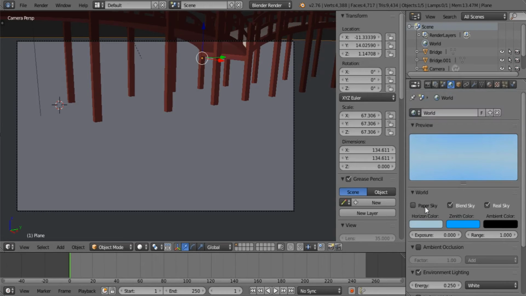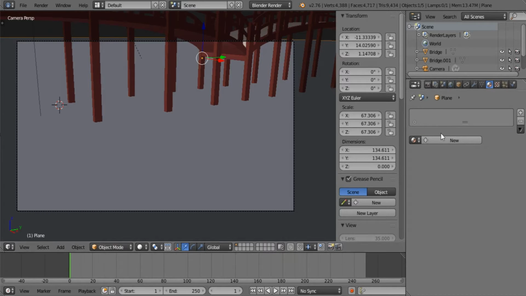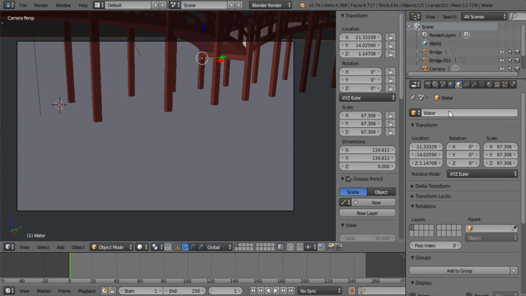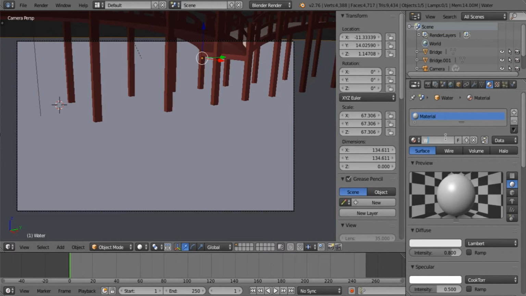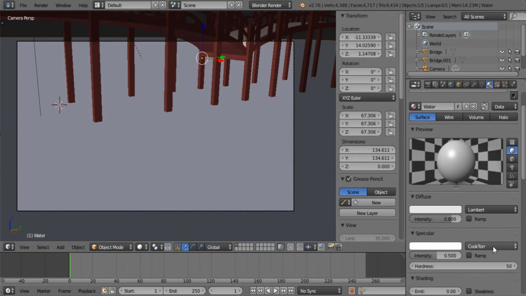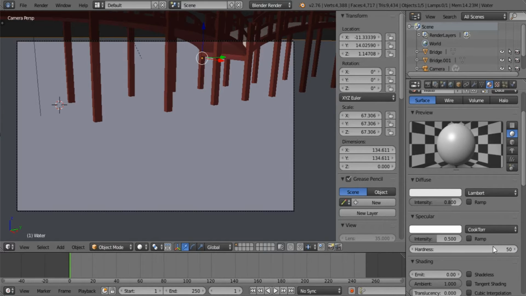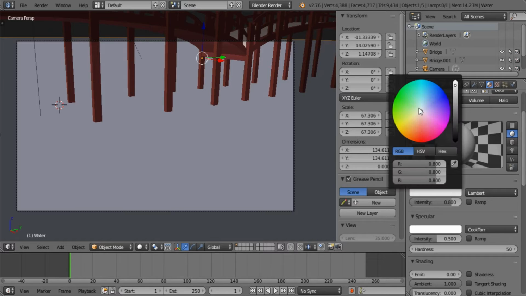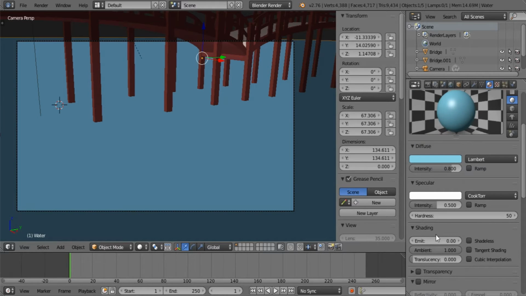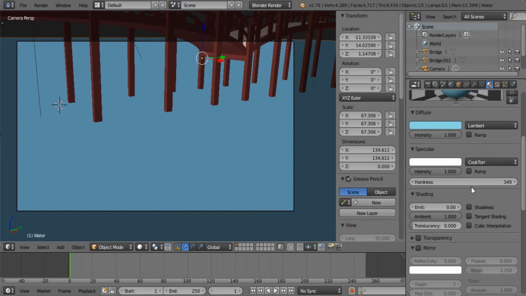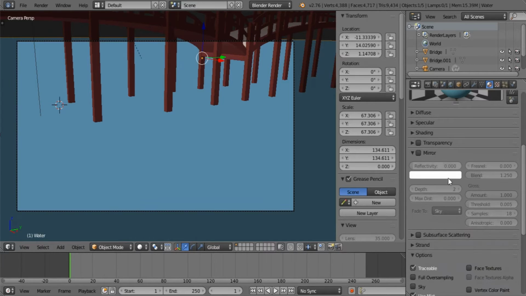Okay. So let's add a new material to this plane. Let's call this water and add the material. Call it water as well. Now a few things to note is that I did not use toon shading for this because I want to use this as a background element. So I'm going to use this on Lambert, and I'm just going to be giving it a bluish color. In this case, I'm going to go for a light blue, like that. Specularity, I'm going to leave it on CookTorr as well, just going to make it a lot harder. Up the intensity over there. Translucency not needed, let's close those.